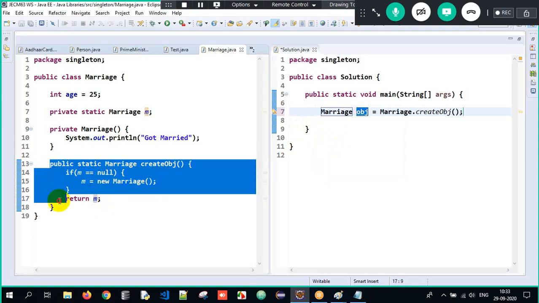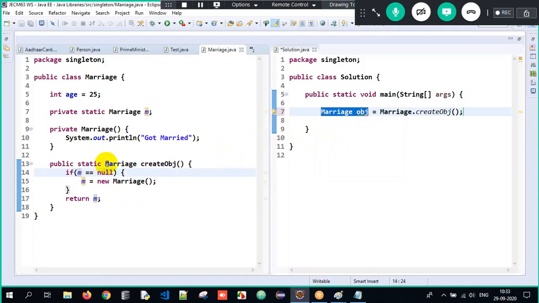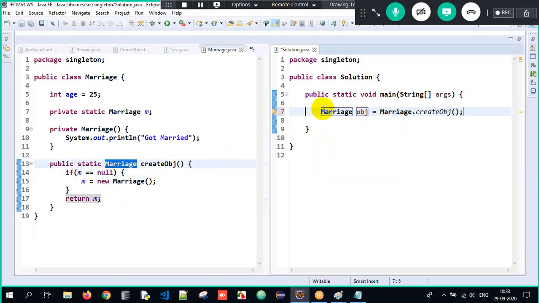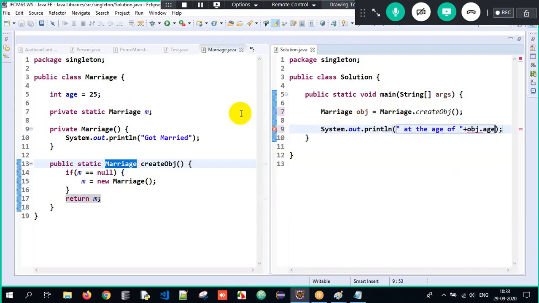If I'm returning int, here I'll store it into a variable which is of type int only. If I return string, I will store it into a variable of type string only. Clear? So I have the object address of marriage here. Therefore I'll write, got married at the age of, plus obj dot age here.